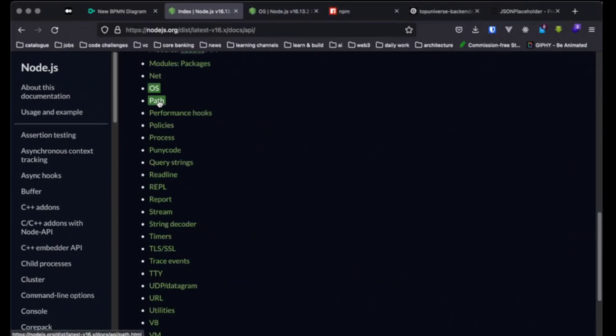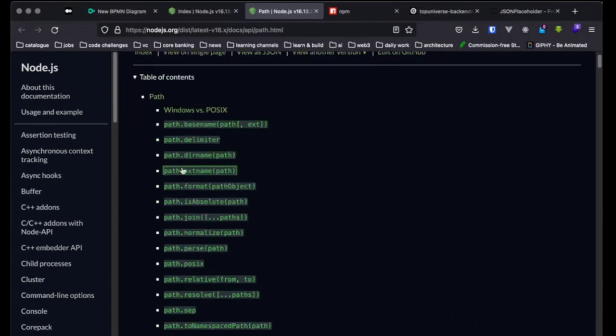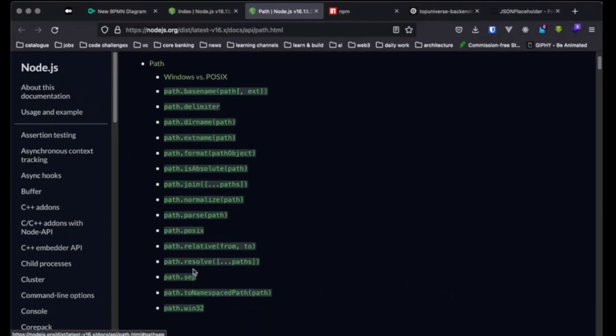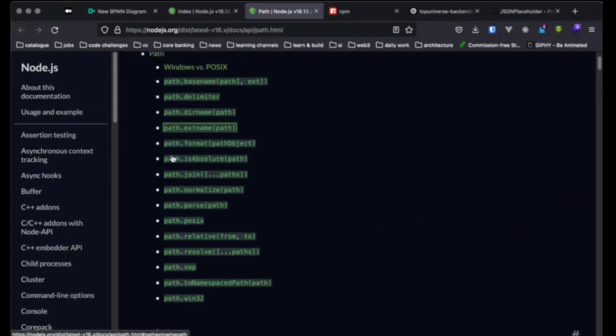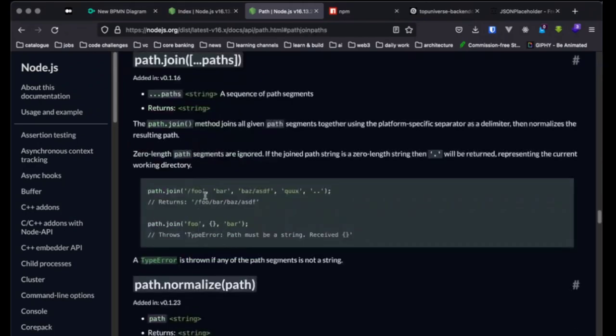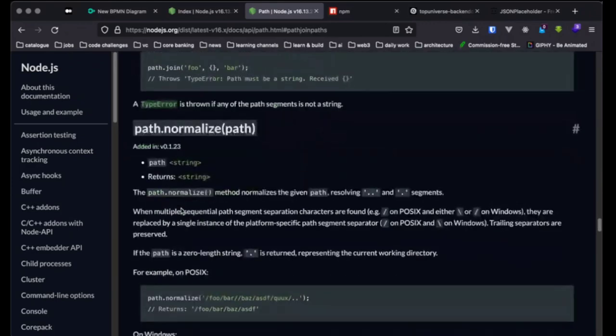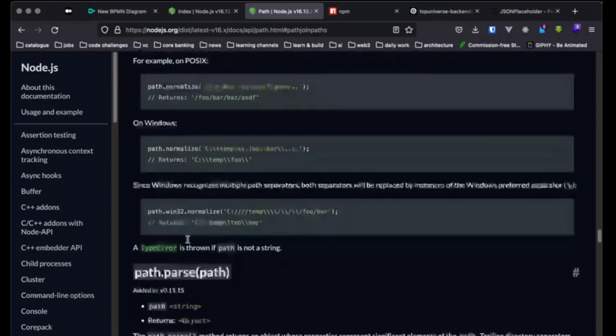So let's continue. We have path, and using the path library, of course, you can assess your paths. You can also try to resolve a specific path to see if that path is available or not. So what you have to do is click on this, right? While you're testing, you can click on this, and you'll see an example of how to use this, how to join different paths together. So we have lots of examples.